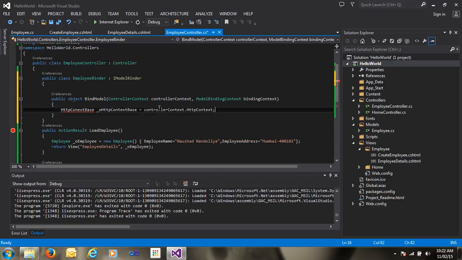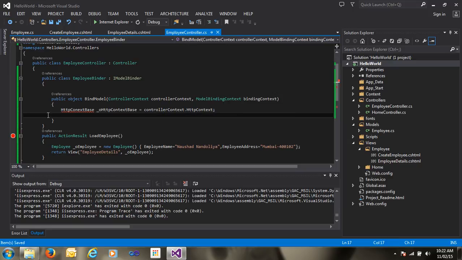Okay, now it's missing the directive for the assembly, so just add the assembly. Okay, no problem. Just save and try.